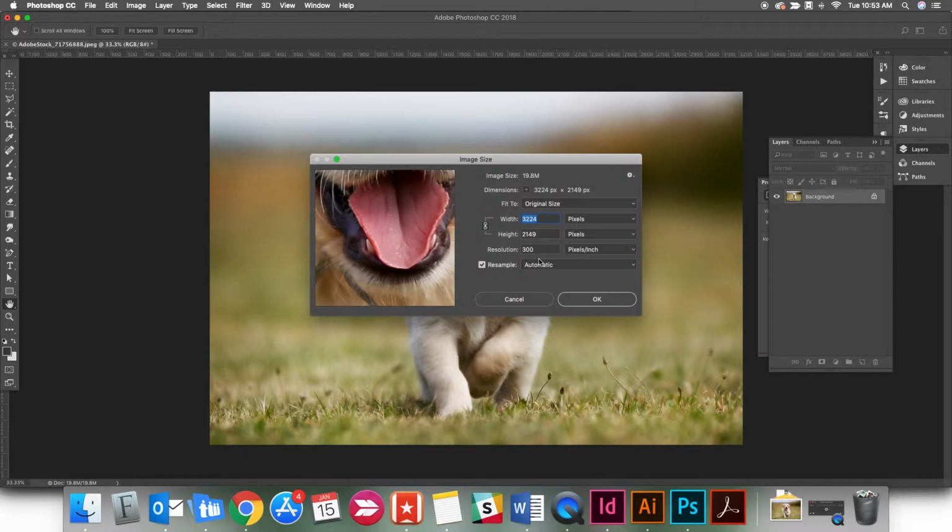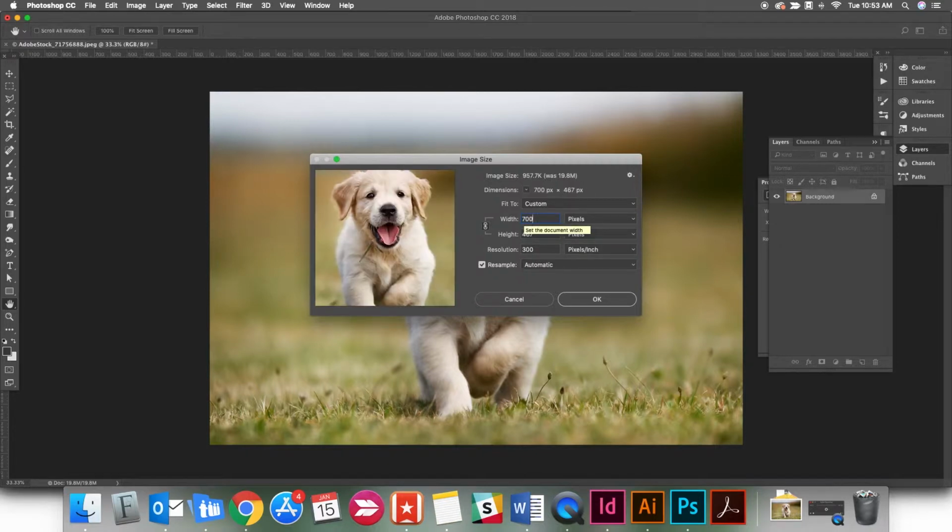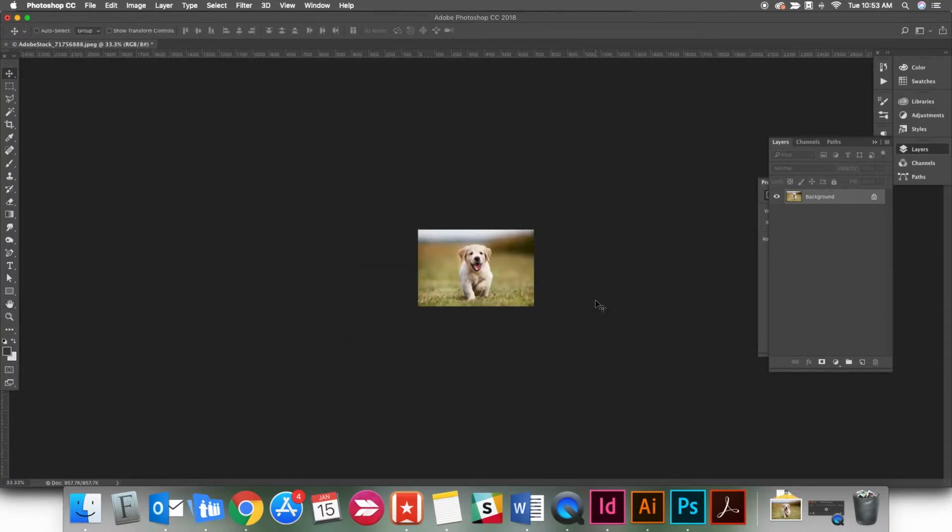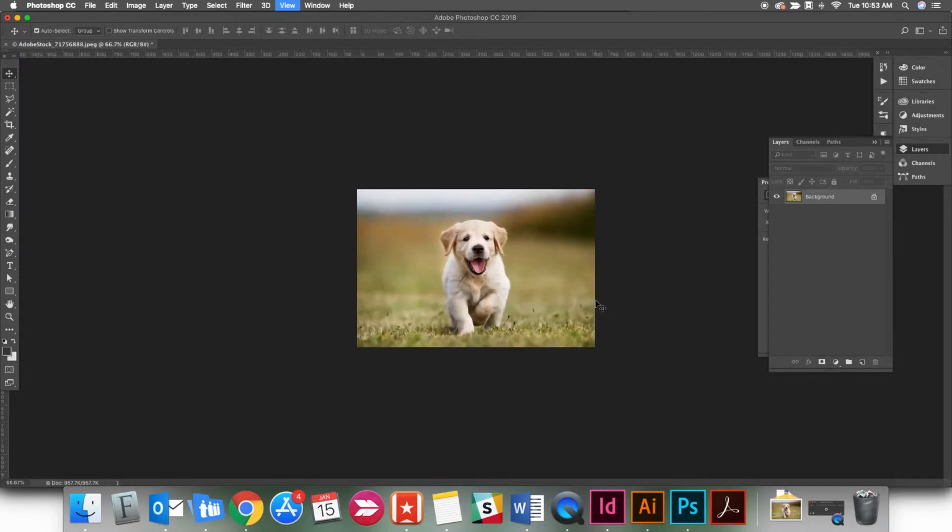So I know if the width of my blog is only 700 pixels wide, where all the text is, that's what I need to make the size of my image. So I'm going to enter in 700 where it says width, and it'll size it down proportionately for me. And as you can see, that decreased the size tremendously. Now it's only 957 kilobytes, which is still too big, but we'll fix that. So I'm going to click OK. And you can see that it made my image smaller.